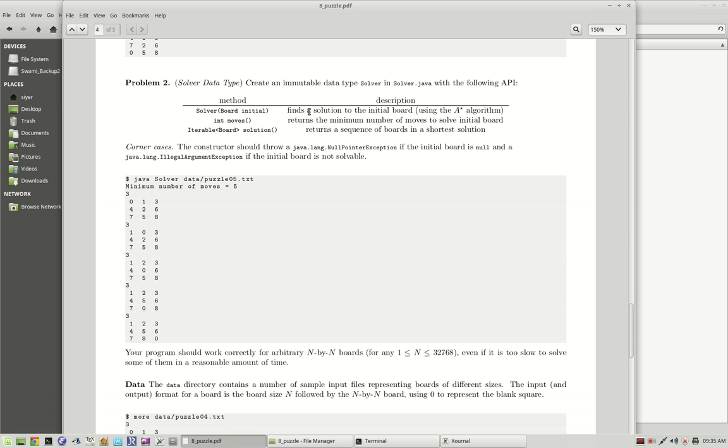So it's in the constructor that you will basically implement the A-star algorithm. Then there is this method moves that returns an integer, which is simply the number of moves to solve the initial board. And finally there is this method solution that returns a sequence of boards in a shortest solution, meaning it's a sequence of boards as an iterable object that will take the initial board to its goal configuration. So it's essentially solving the n-puzzle problem in an optimal fashion.